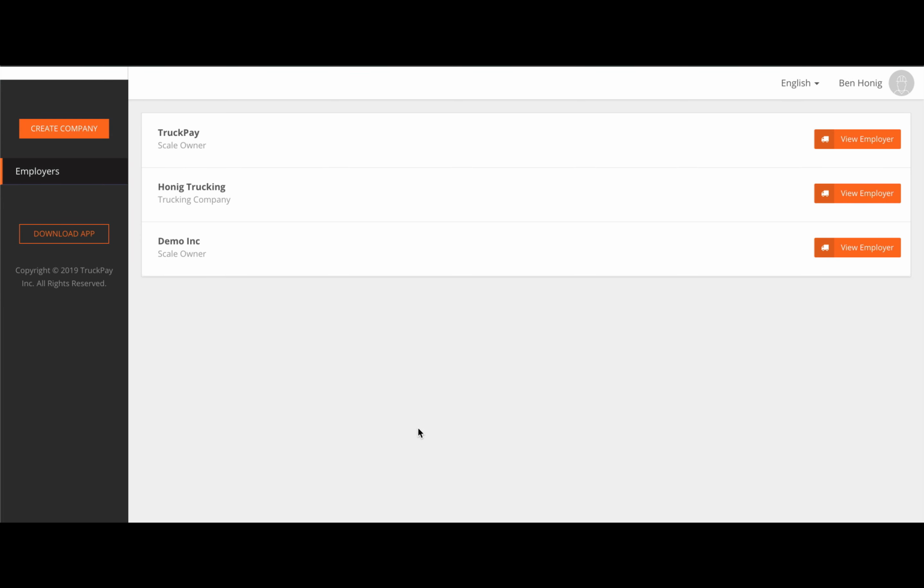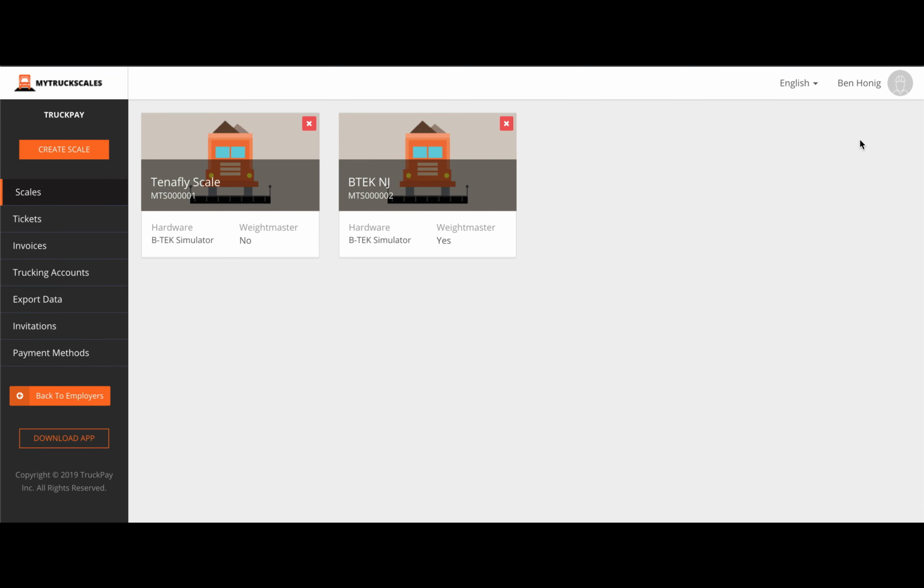So here's a list of the companies that we currently belong to. We can see that we have two scale owner companies and a trucking company. We're going to click on TruckPay, our scale owner company. And as you can see here, we have two scales that we've already created. To create a scale, you'll hit the Create Scale button.